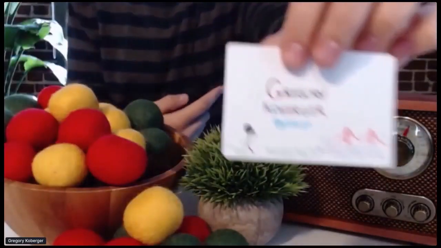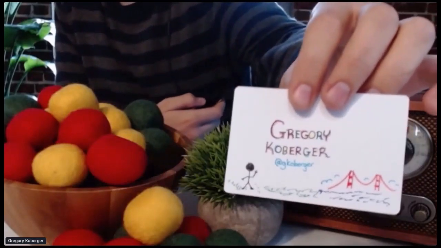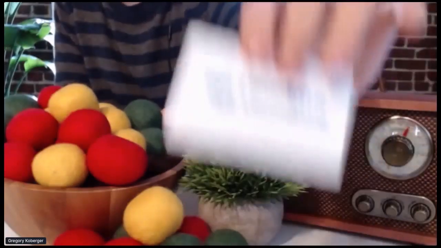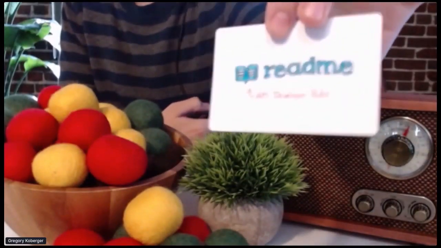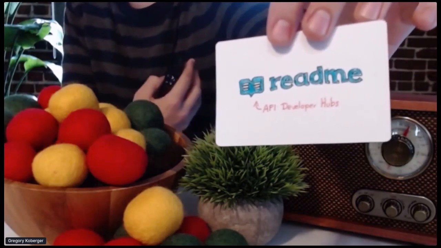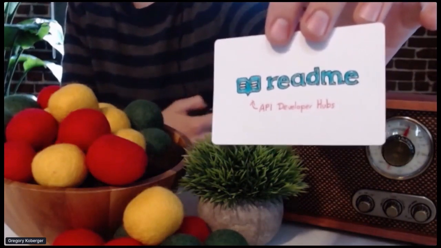There we go. So my name is Gregory Koberger, and I'll be your guide for the next 20 minutes or so, plus maybe a few minutes of Q&A if we have time. I am the founder of README. We build the UIs for APIs. From docs to community to dashboards to tools for understanding how people are using your API, README handles everything that isn't the API itself.